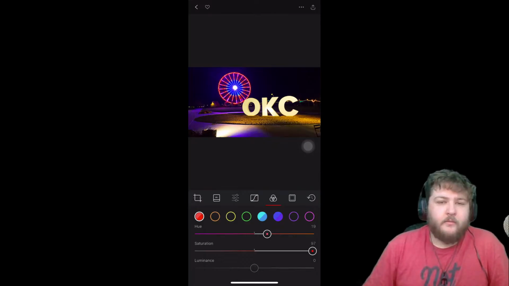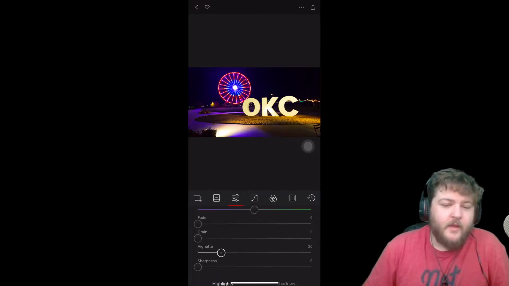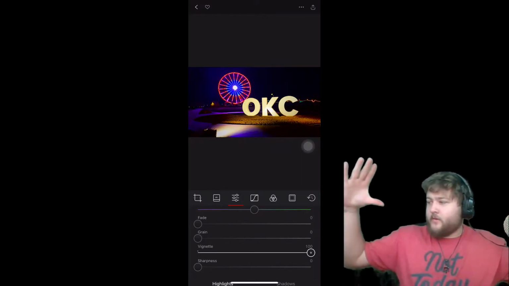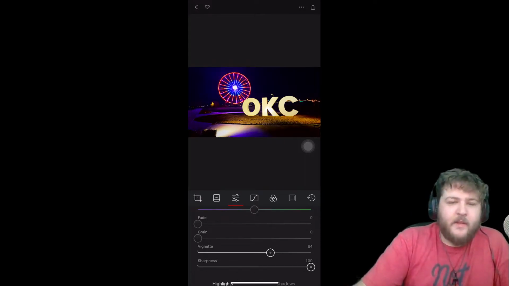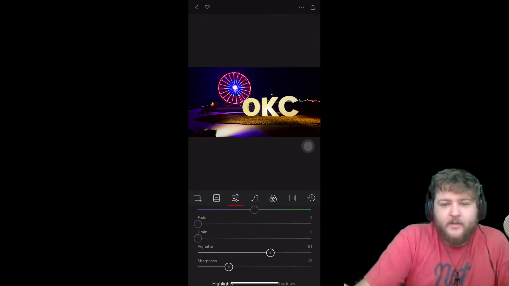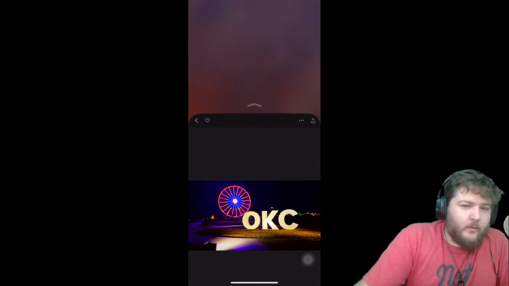So yeah. And obviously, well, not obviously, but the vignette I added, which basically makes it dark around the corners, which will give it more of a nighttime vibe. And I turned up the sharpness because the sign around the OKC sign was a hair bit blurry, so I decided to change that. Just playing with the slider, trying to figure out where I wanted it on there.